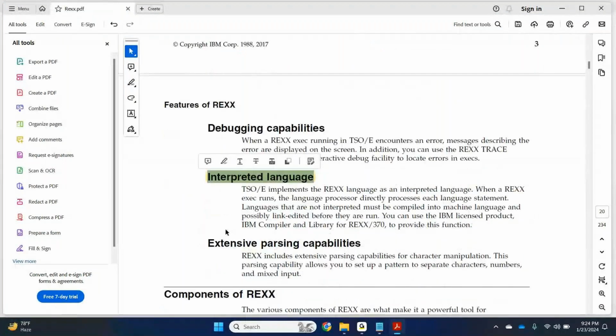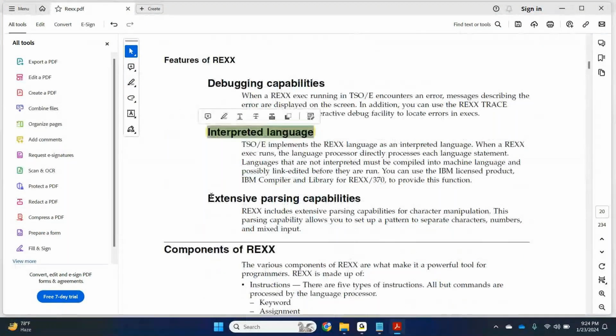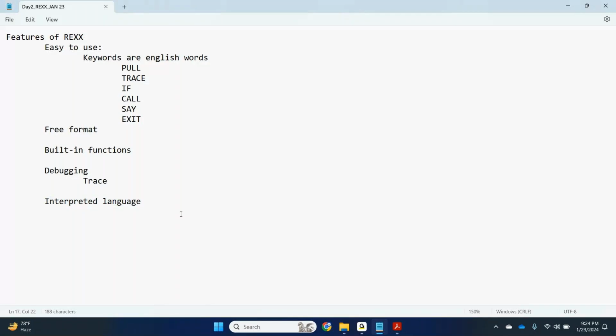Okay, the next one is extensive parsing. This is again a very interesting, important topic. We have something called parse. What is the meaning of parse? Splitting, breaking from one string to many strings. Splitting from one string to many strings we call parsing.